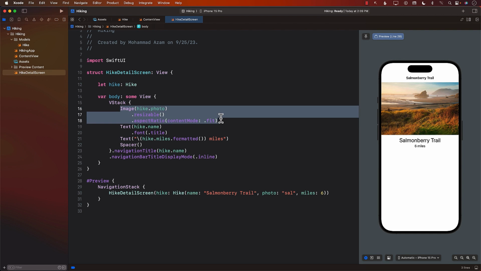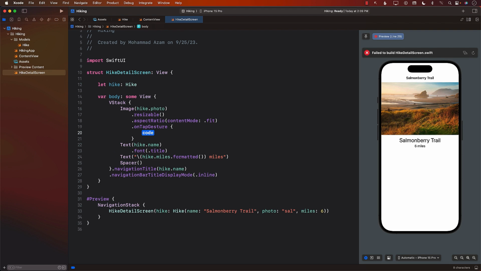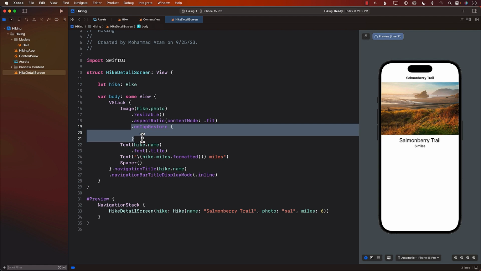On the image itself, we can add on tap gesture. And when we tap on the image, this particular closure gets fired. Now, once we tap on the image, we kind of want to zoom in, but once we tap on the same image again, we want to zoom out. So we want to toggle the zoom factor.